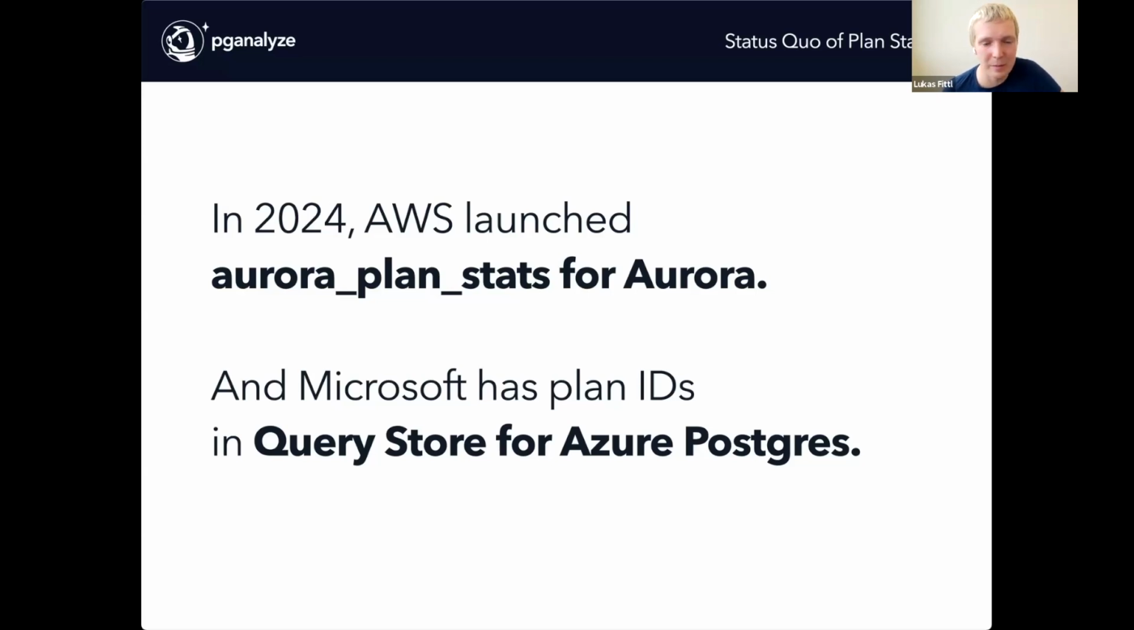It's exactly the right thing, right? So if this was available everywhere, we should just all be using Aurora Plan Stats. But it's not, right? It's only available on Aurora. But it basically does what we want, which is it tracks statistics in a low-ish overhead way, and we can get that information. Also, Microsoft has something they're saying they have in Query Store, but it's kind of hard to find out what it really is, and it's also not open source, right? So there exist these solutions.